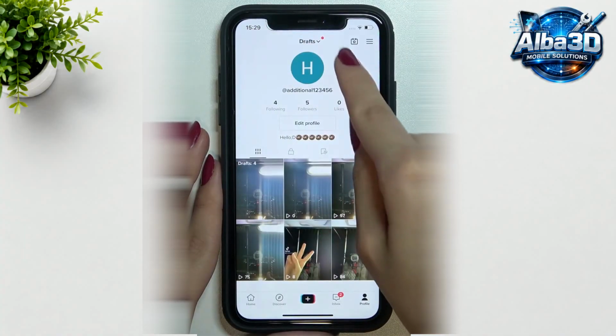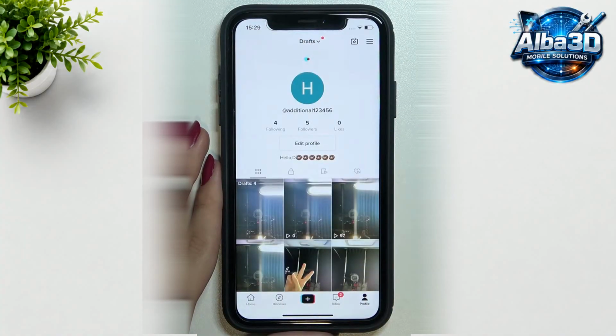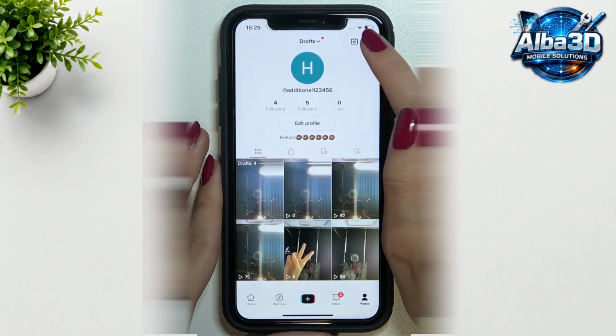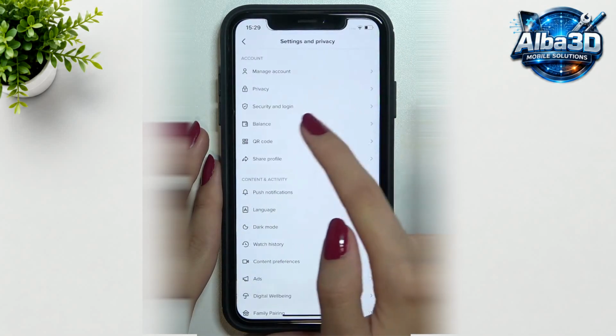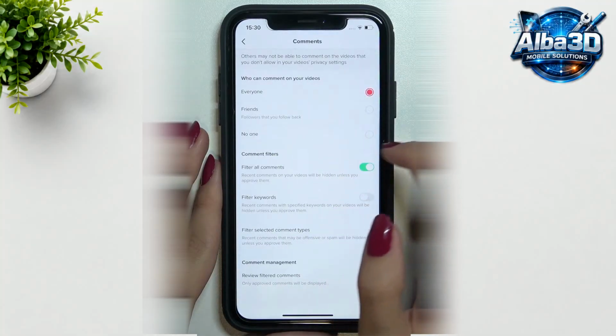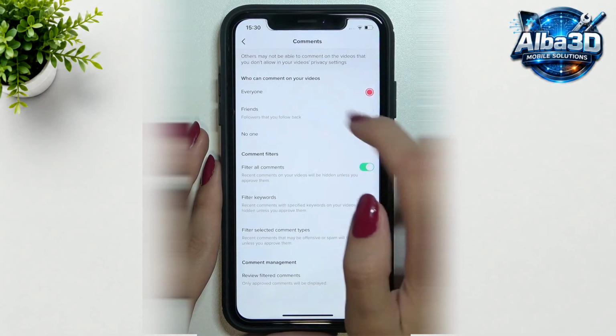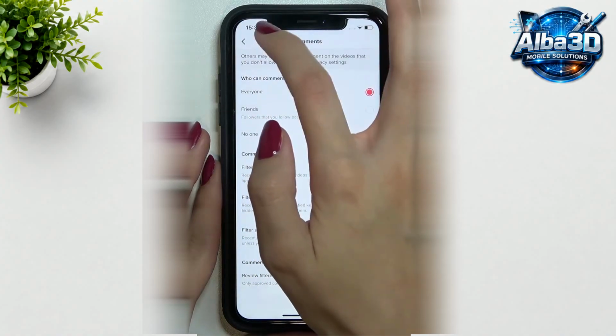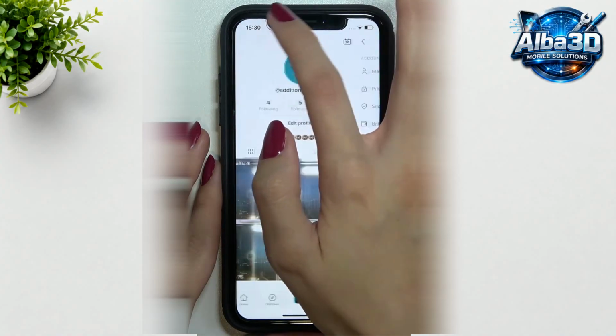Refresh your profile to check the saved settings. These settings were saved successfully. Now you know how to manage your comments on TikTok.